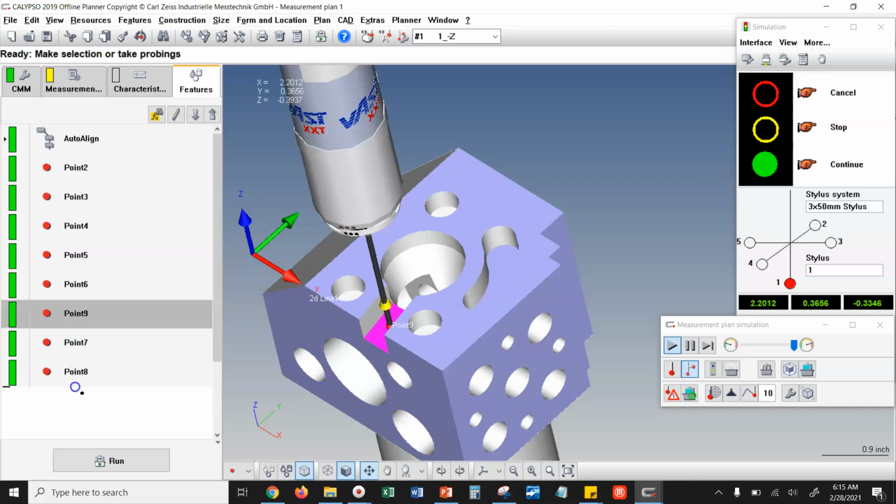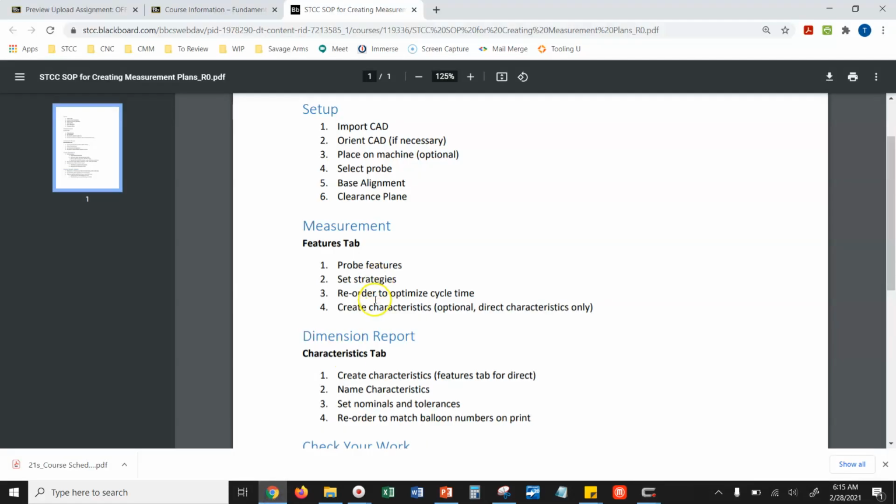I do think it comes out a little cleaner if you just make it path efficient to begin with, but hey, do whatever feels comfortable to you. So the next thing we're going to do is create characteristics. This is optional, and we can do this for direct characteristics only. The reason I say that is we are in the Features tab. So if you want to create characteristics directly from the Features tab, they have to be direct characteristics.